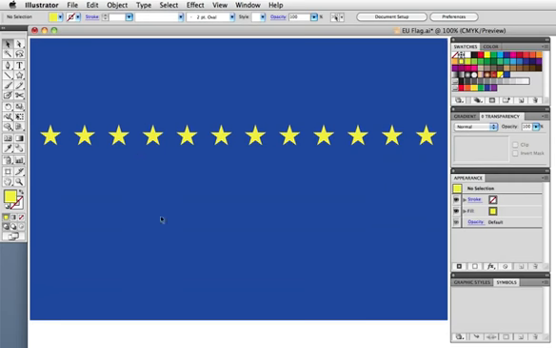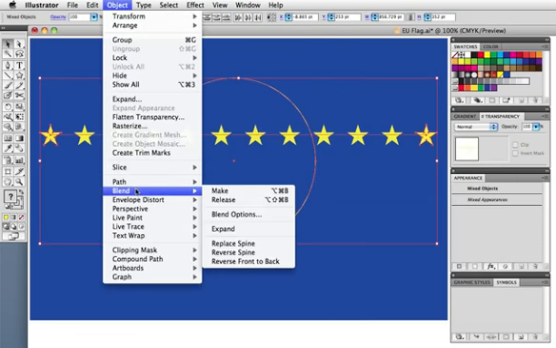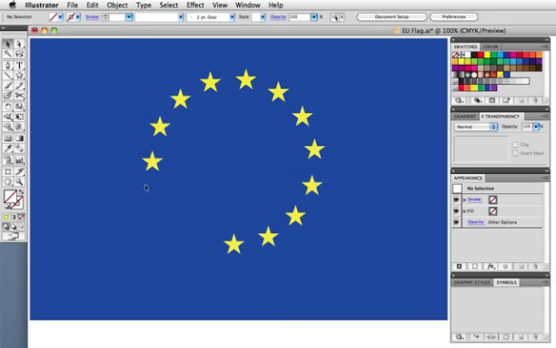I want to put them around a circle now, so I'll grab the circle I've already drawn, select both it and the blend, then go to Object, Blend, Replace Spine. Well, that's not exactly what we're going for. Of course, we want the stars evenly spaced around the circle. And here's a quirky thing.